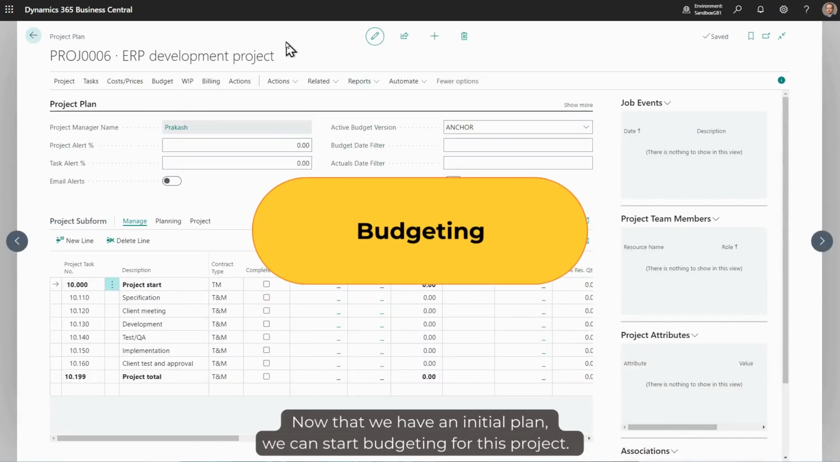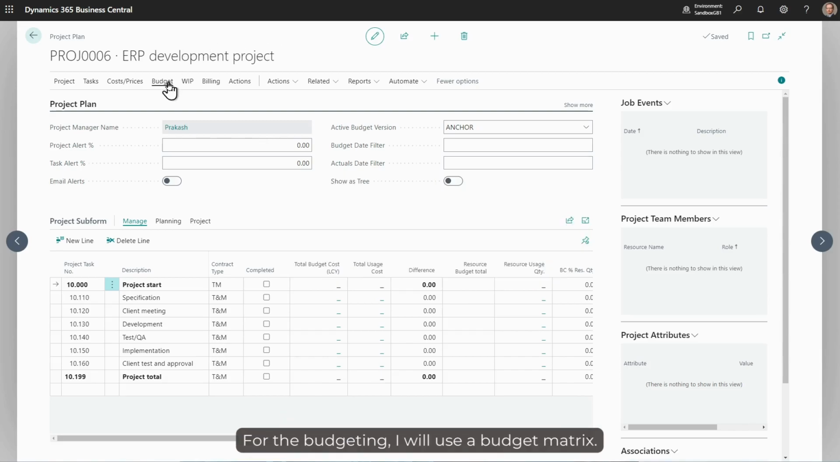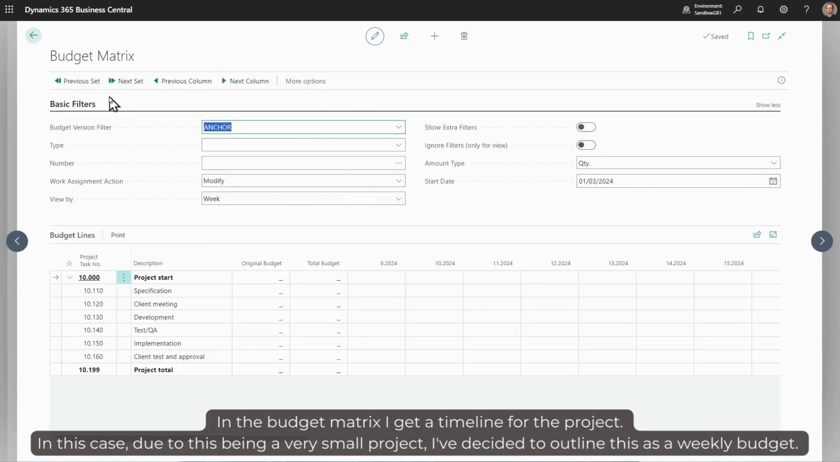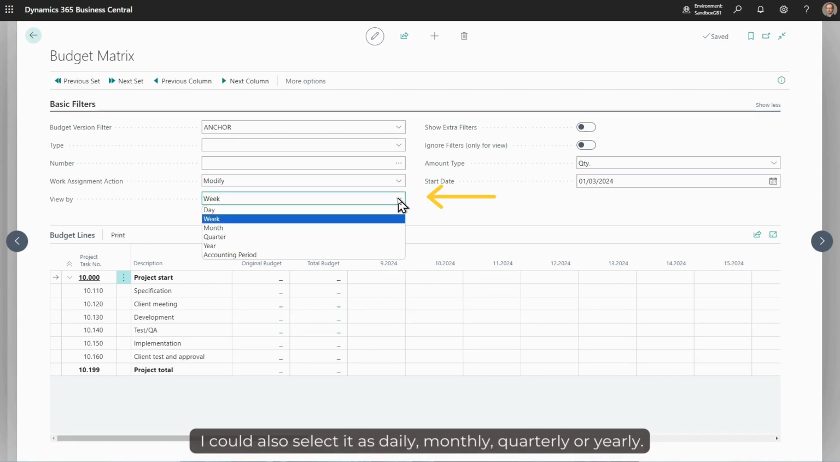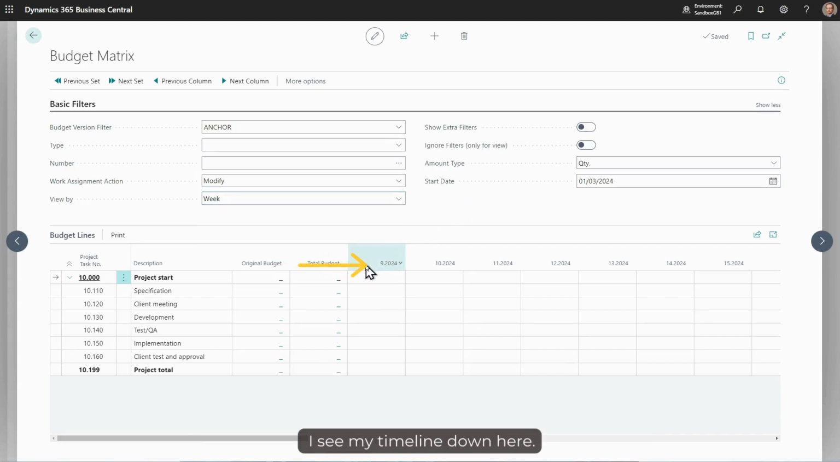Now that we have an initial plan, we can start budgeting for this project. For the budgeting, I will use a budget matrix. In the budget matrix, I get a timeline for the project. In this case, due to this being a very small project, I've decided to outline this as a weekly budget. I could also select it as daily, monthly, quarterly, or yearly. And I see my timeline down here.